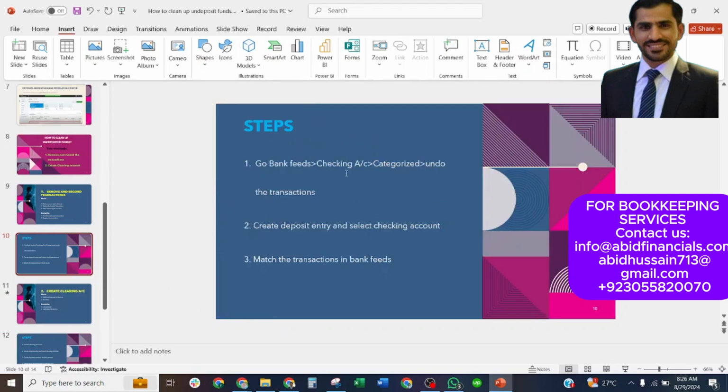What are the steps? There are 3 steps here. First of all, we need to go to the bank feeds, the checking account where we deposited our funds, and in the categorize section, undo the transactions. Then we shall create a deposit entry and select the checking account. And at the end, we shall match the transactions in the bank feeds. Okay, let's move to our QuickBooks account.